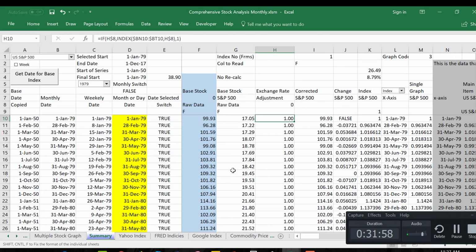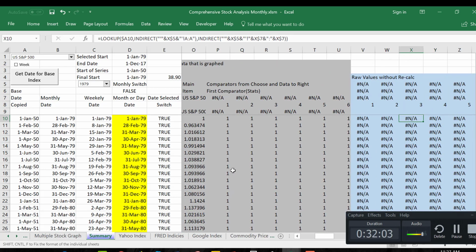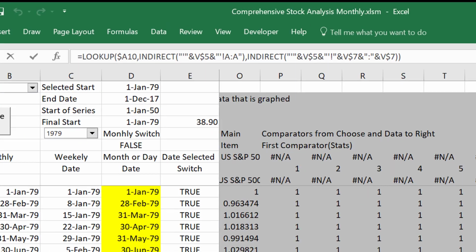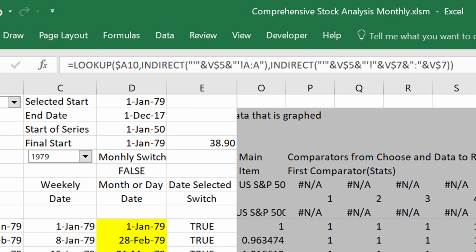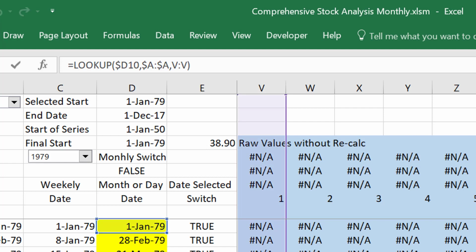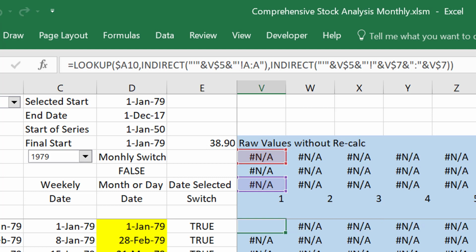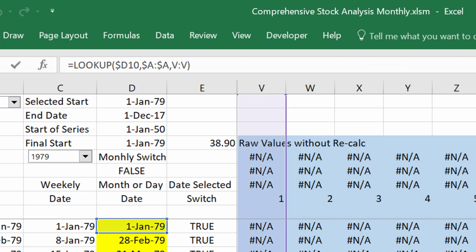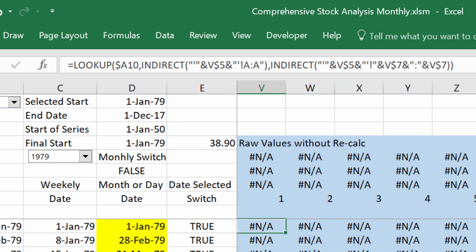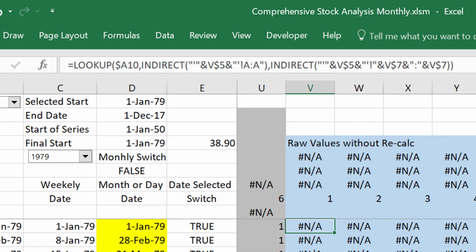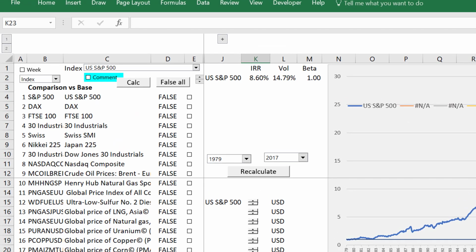The rest of this is not that difficult, but you read in all the other stocks over here. It's all indirect. This is lookup, and this is the indirect. So you use lookup and indirect to rearrange all of the dates, and you make sure that you do not recalculate any of this, because after you read them in, let's read one in. Let's read GE in or something.